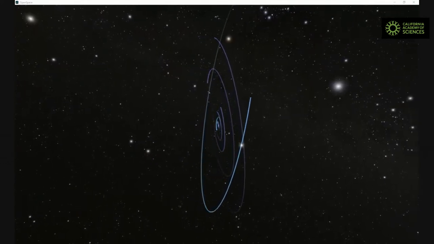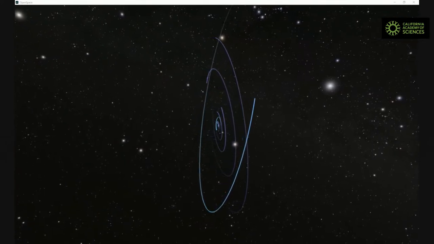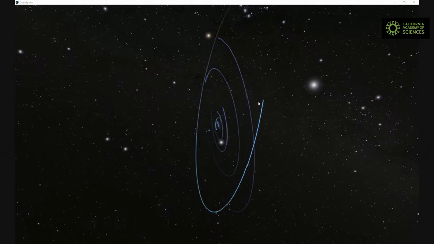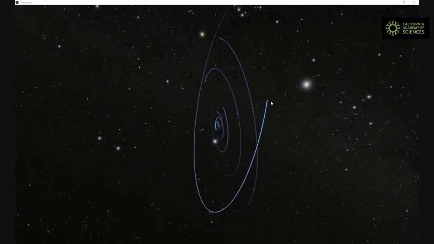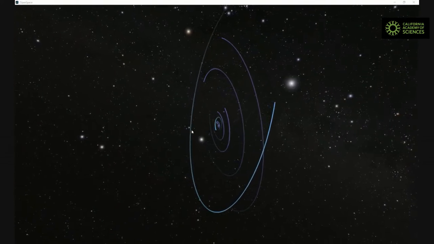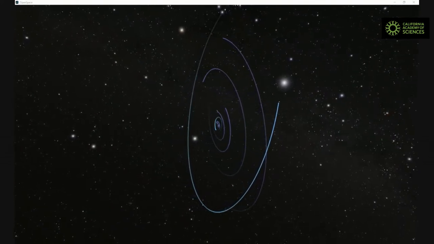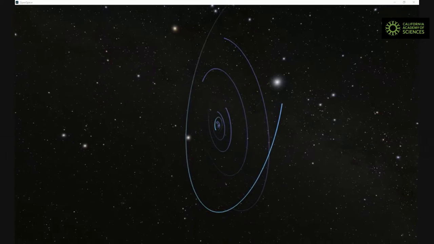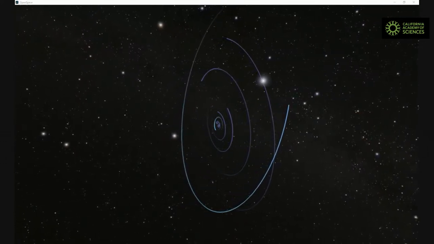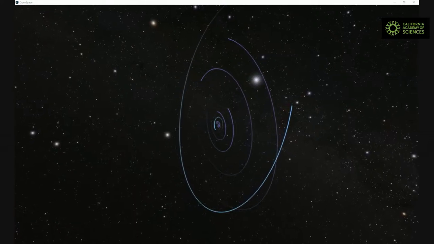Now out here by Pluto, we're looking at distances of light hours. If we were to travel across Pluto's orbit from one side to the other, that would take us roughly 9 hours if we were traveling at the speed of light. So it would take about the same amount of time as like a nice long night's sleep if you were to go across a big portion of our solar system here.